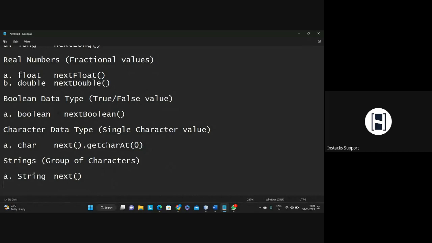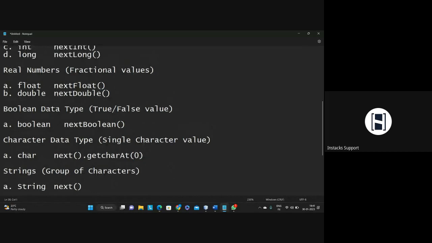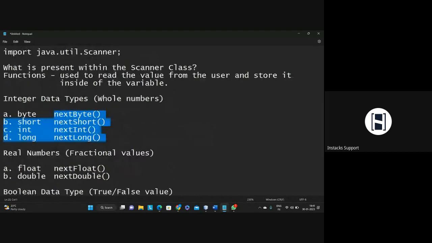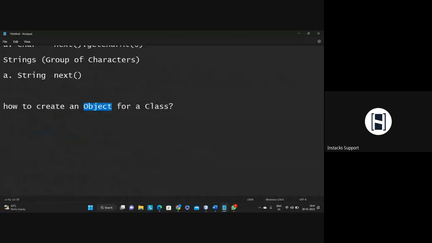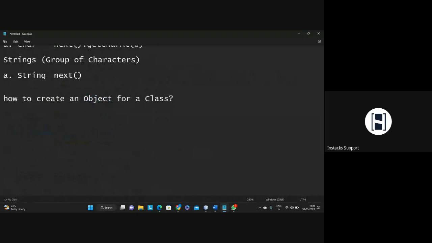So right now, what you have to know is that these are all the functions that I'm going to be making use of in my program to read dynamic inputs. And all these functions are present within the scanner class. Right now, I was telling you something about creating an object. So please remember, when I talk about a class, what are the things that are going to be there inside of a class?